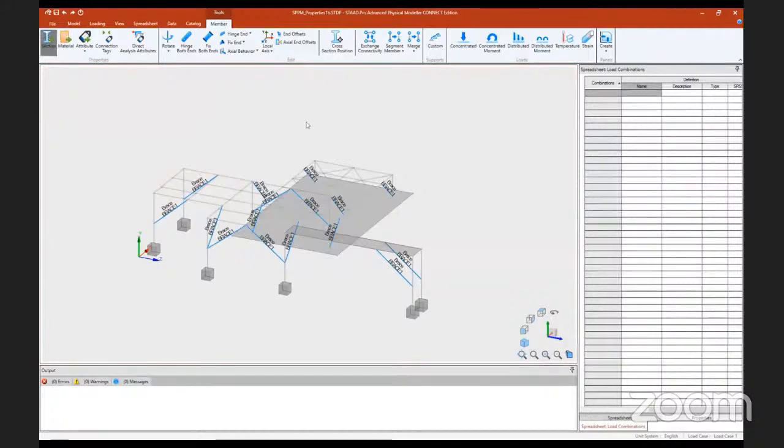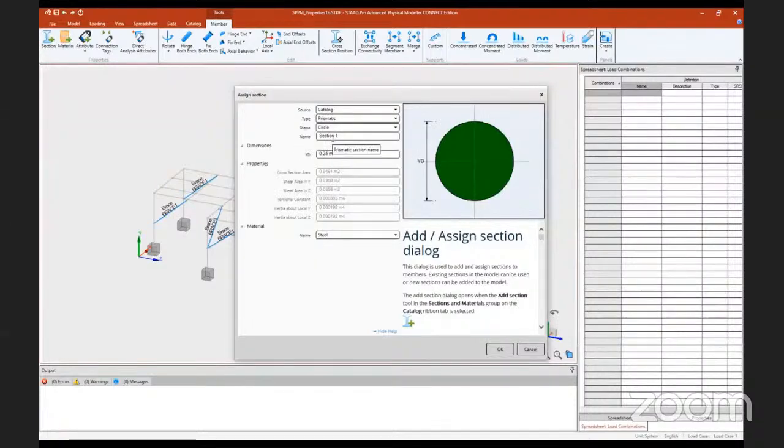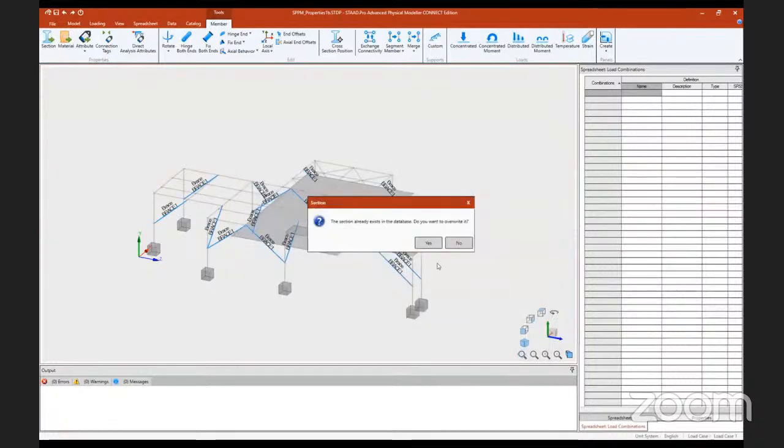So again, I'll go to section. Here I'm going for prismatic. So again, I'll call that a 75mm rod. And so the dimension is going to be 0.075. And we have all the properties. I'm going to click on OK.